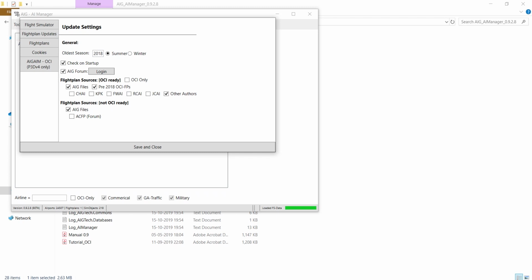Once you do that, in this section where you have flight plan sources, you have AIG, you have the pre-2018 OCIFPs, which are prior to the 2018 flight plans, and this can come from all these developers. So check each and every developer that you trust. If you are familiar with AIG, or if you are familiar with people who have created the flight plans, you should check their checkboxes. For me, I know most of them, because AIG files come from these developers itself.